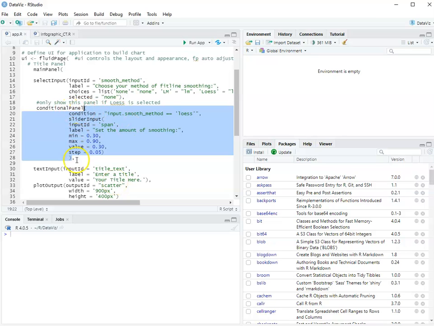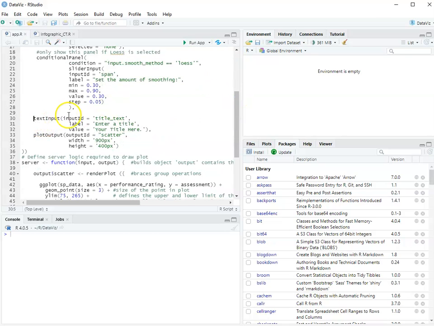I just wanted that to be clear. And then I'm going to work on my next object, so I'm going to follow that with a comma. Now I have another input, which is a text input. So this creates an object. Basically, this is a text box that the user can write something in.